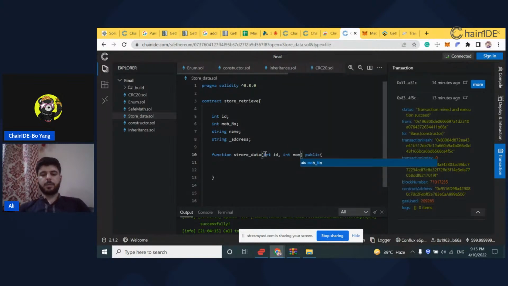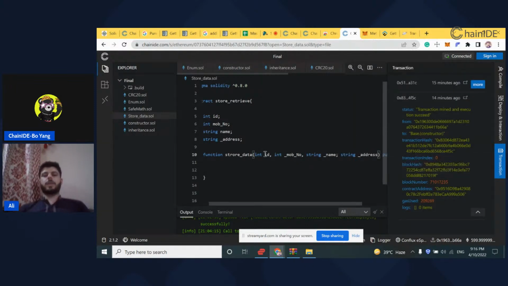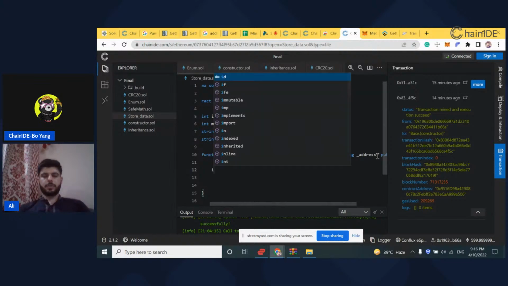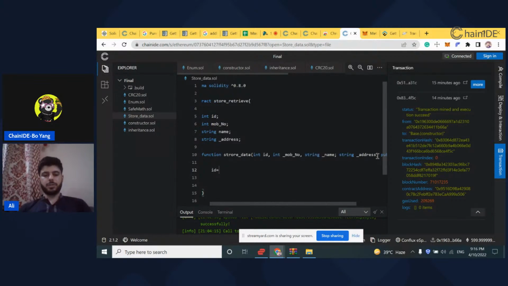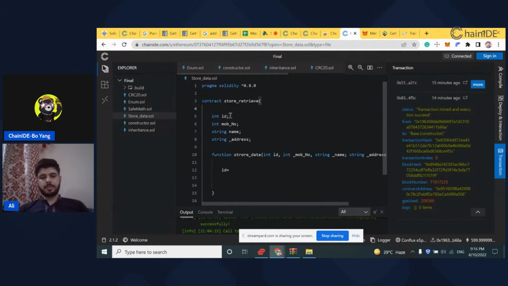The second one is mobile number. So we are passing some arguments to the function. A function will ask for these requirements as an input. So here we have string name and string address. So here it will ask for the values. We are not returning any value, so we wouldn't use any return keyword. Here we will assign these values to the state variables. These all are state variables.